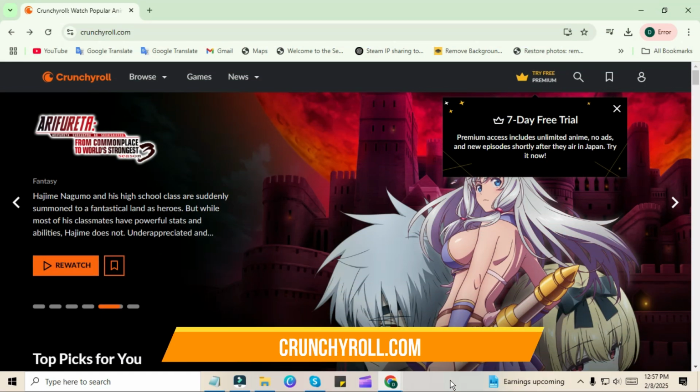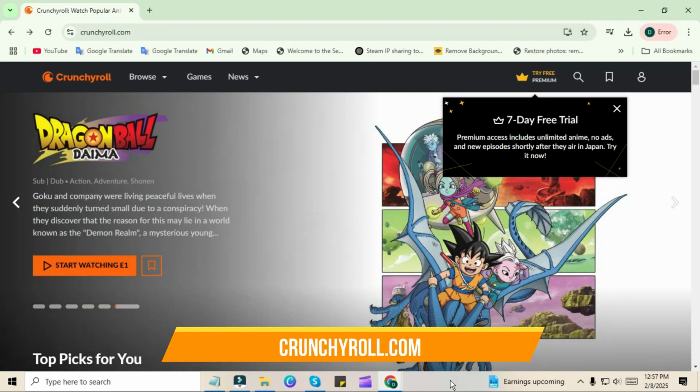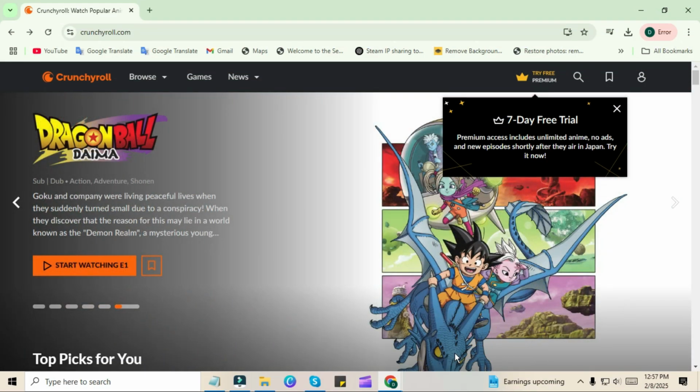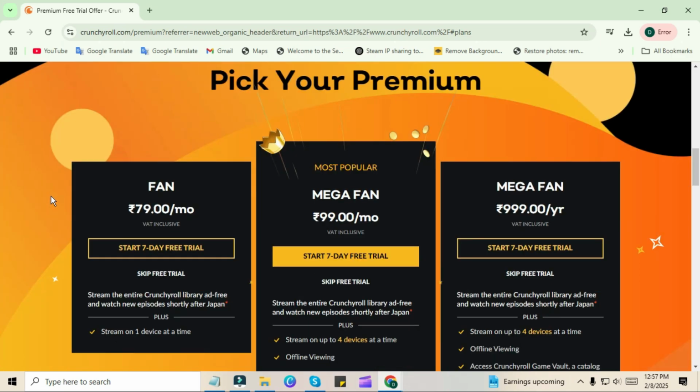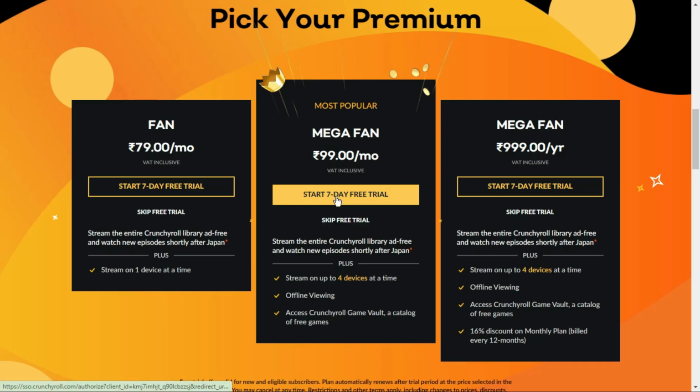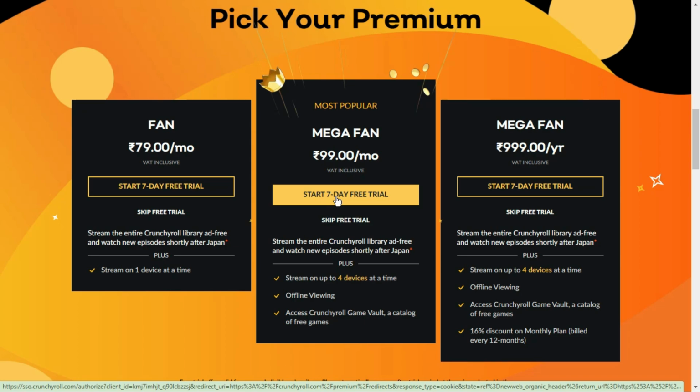First of all, you have to go to the Crunchyroll website. If you use the phone app, then open it. Now press the Try Free Premium button located at the top. This will take you to a selection of different subscriptions from which you can choose any plan. But here, if you want to watch Crunchyroll offline, then for this select Mega Fan and start your free 7-day trial.